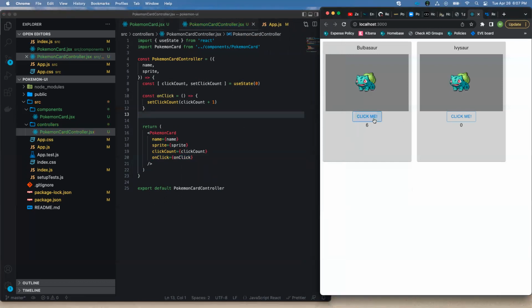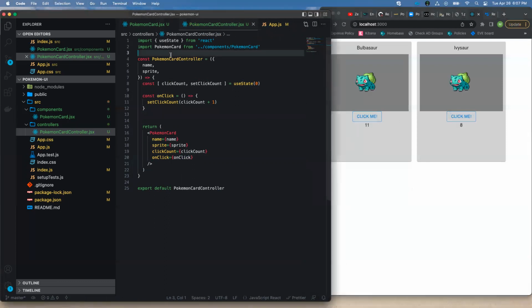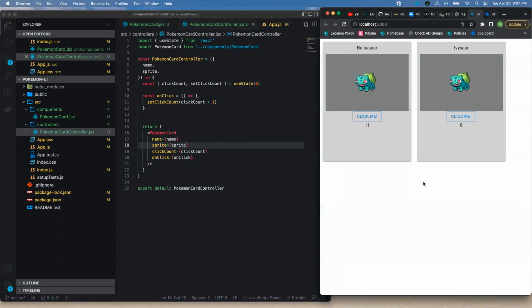So now when I press this button, it is incrementing, and these states are separate from each other because they live in each individual Pokemon card controller. So did all of that just make sense? Do we know what happened here and why it's working? I am seeing nothing in the chat and I'm hearing no voices.